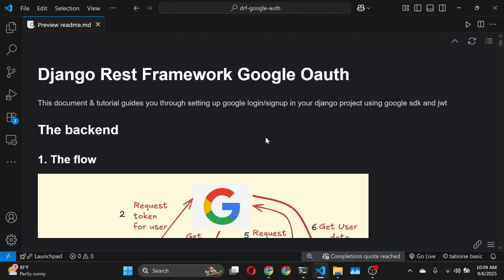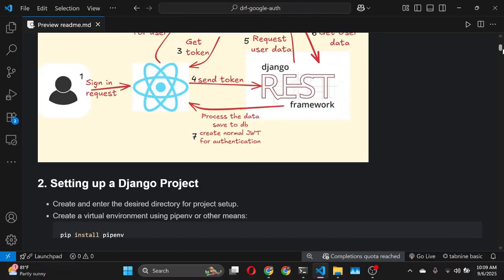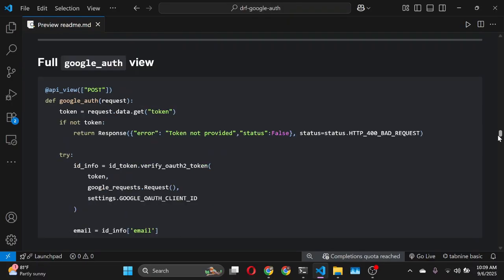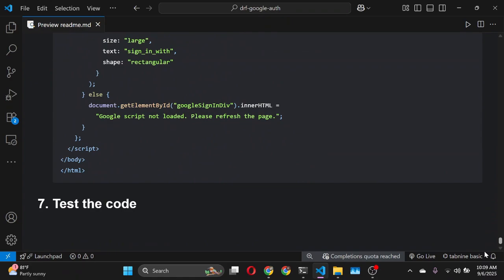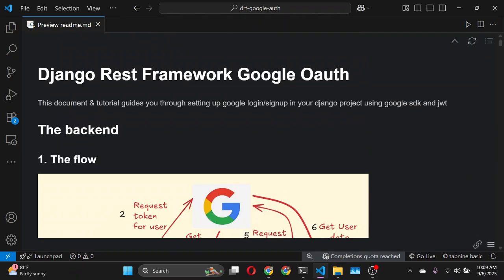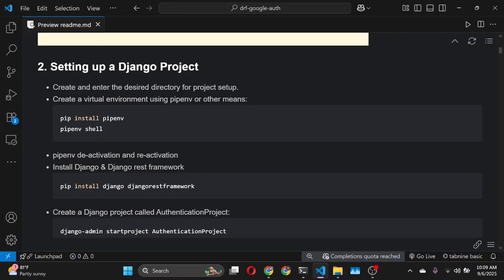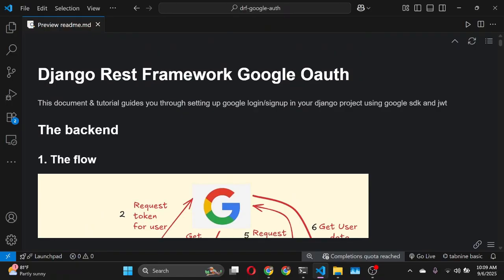Now there are also other options for integrating Google Login into your Django REST Framework project. But I believe this is the easiest and most straightforward. So what you have here is a README file which I had created, and it basically just outlines all the steps which we are going to be taking in order to build this project.